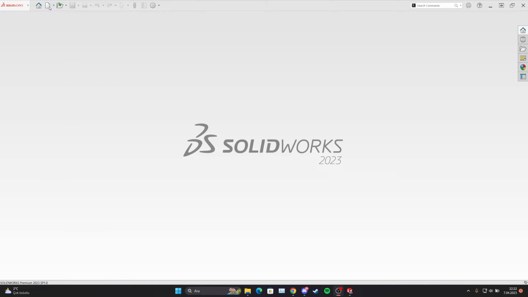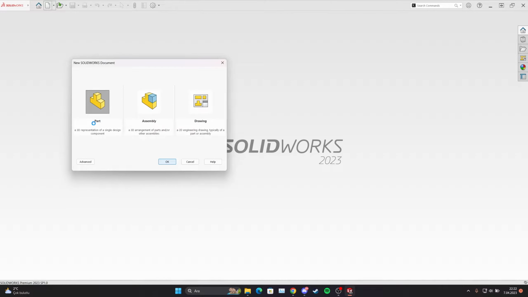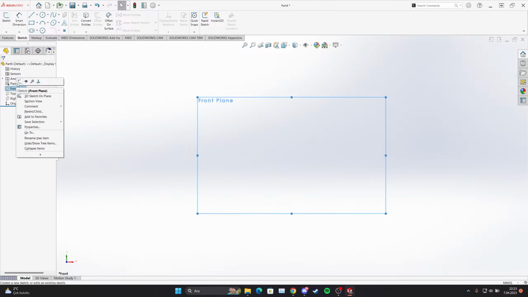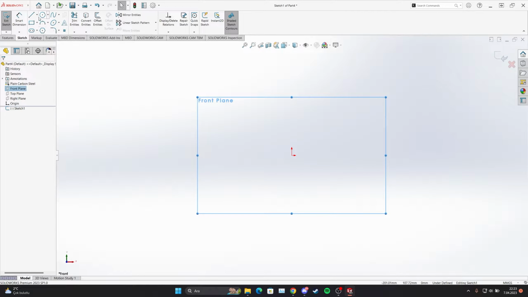Okay, let's start. Choose the part, click OK. And then first we can choose our material. We can make it like plain carbon steel. And then front plane, make it normal and start sketch. And I want to start with the center line.